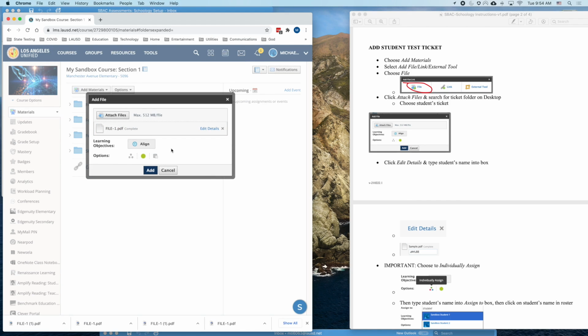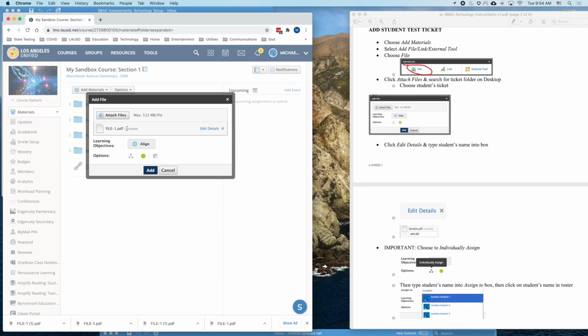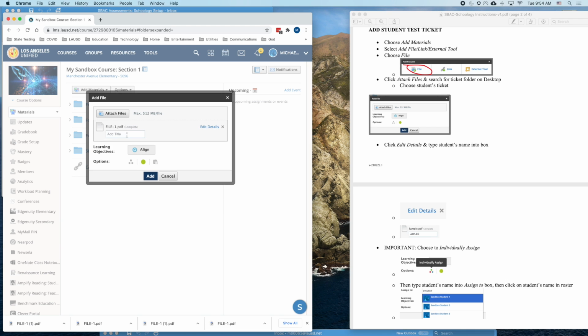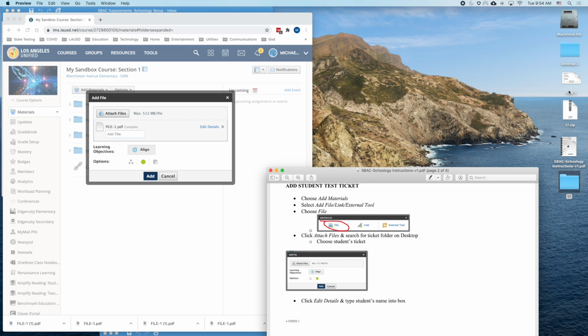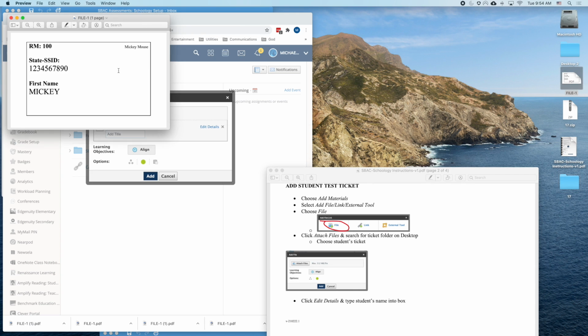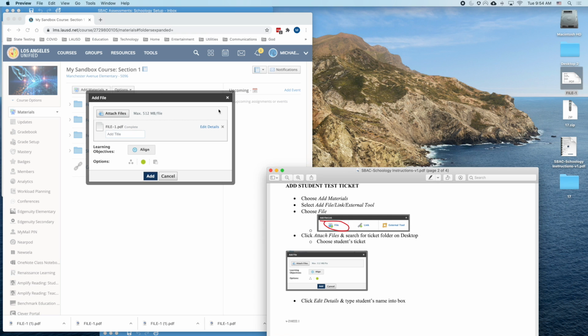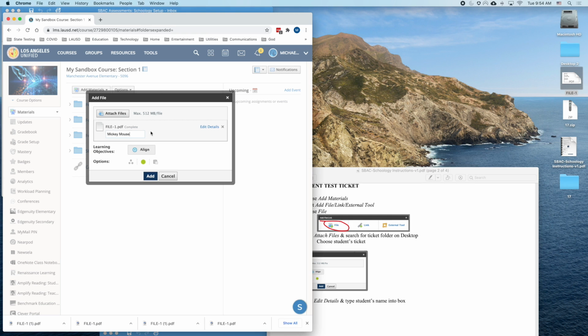After it finishes loading, you're going to change the name, because file 1 isn't very descriptive, so let's change the name by clicking on Edit, add a title, and then you're going to label it the student's name. Okay, so in this case I would open it up, see what the name is. You could just click and drag over the name and copy it, or you could just type it out if you wish. I'm just going to cut and paste though.